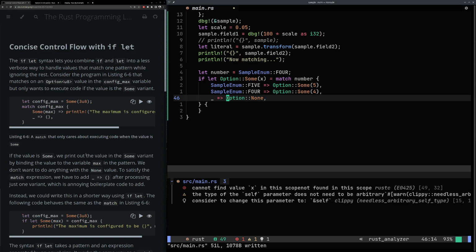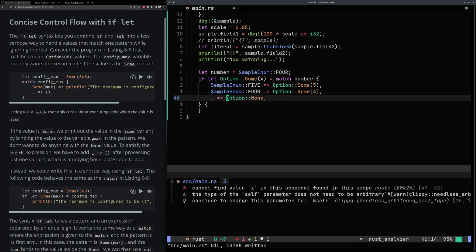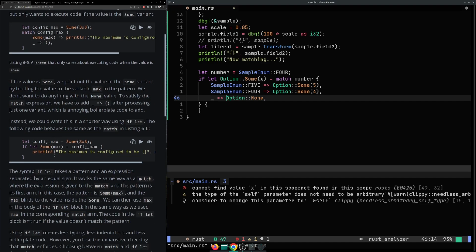So if the value is Some, we print out the value in the Some variant by binding the value to the variable max in the pattern, right? So that's what we are doing here. Now they say that you want to know this value. So what do you do? Let config_max equal to Some, let's say 3, which is of u8 type, right? And you do if let Some of max equal to whatever the config_max.